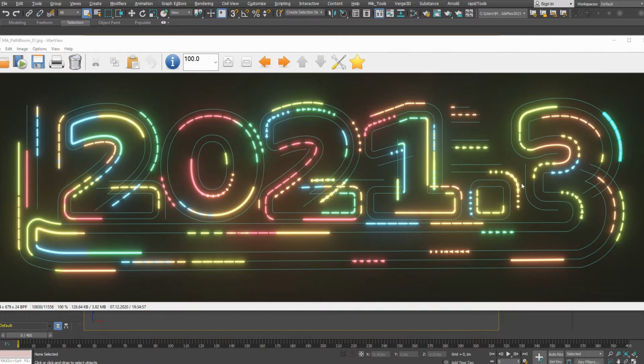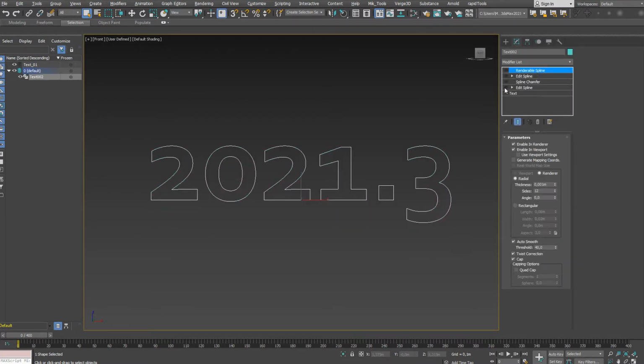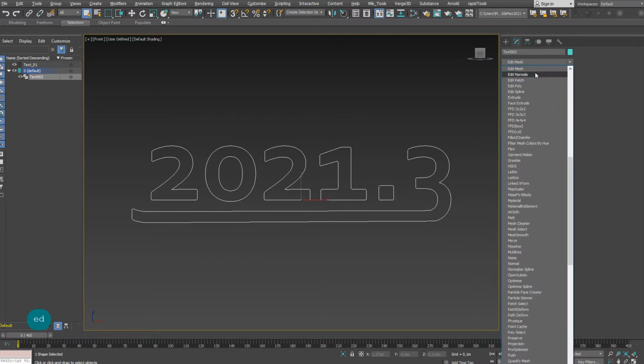Here I'm going to show you a breakdown on how this image and the animation was made. It all started with the basic shape, basic text, which I changed a little bit. On top of that I added a spline chamfer, which you can also make a bit rounder if you like to. On top of that I added an edit spline.